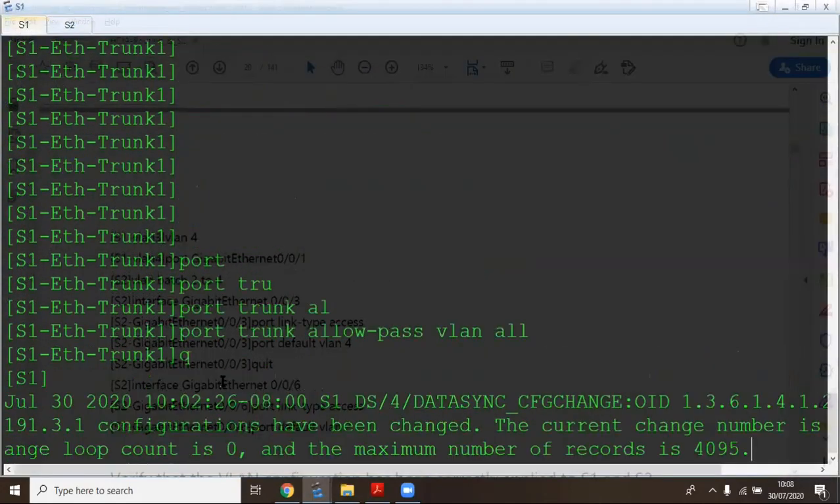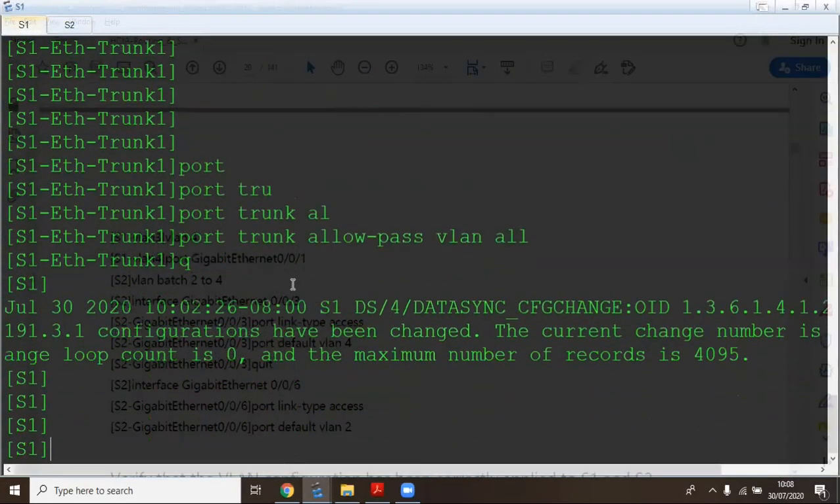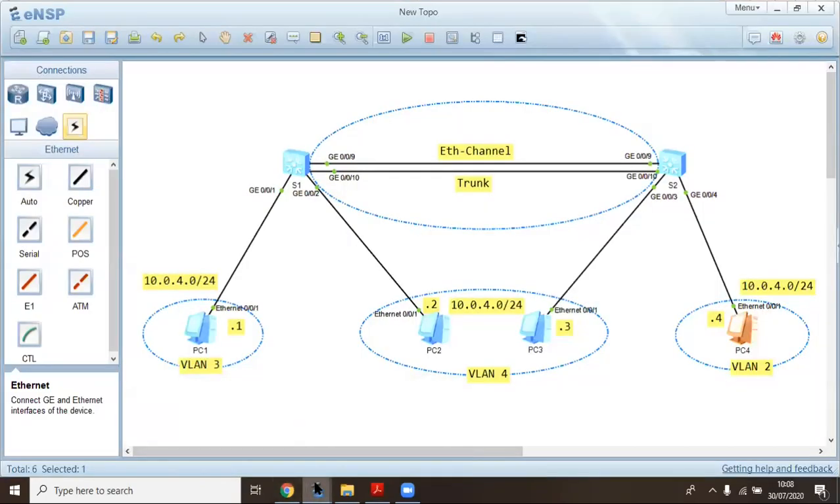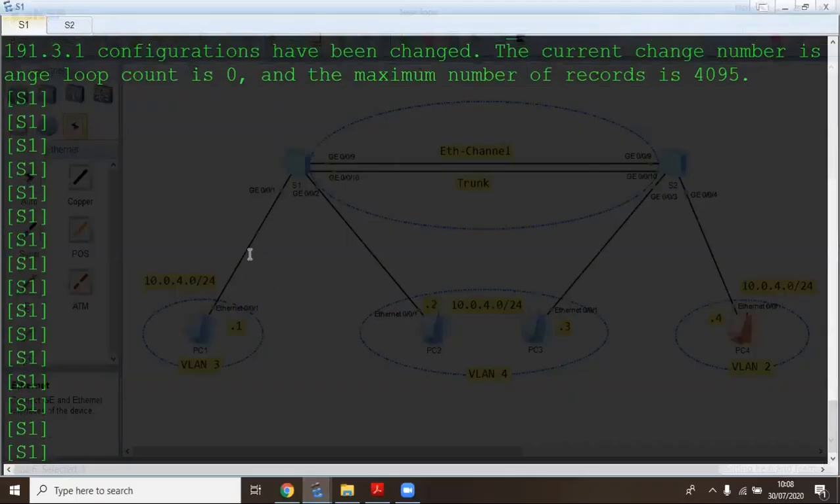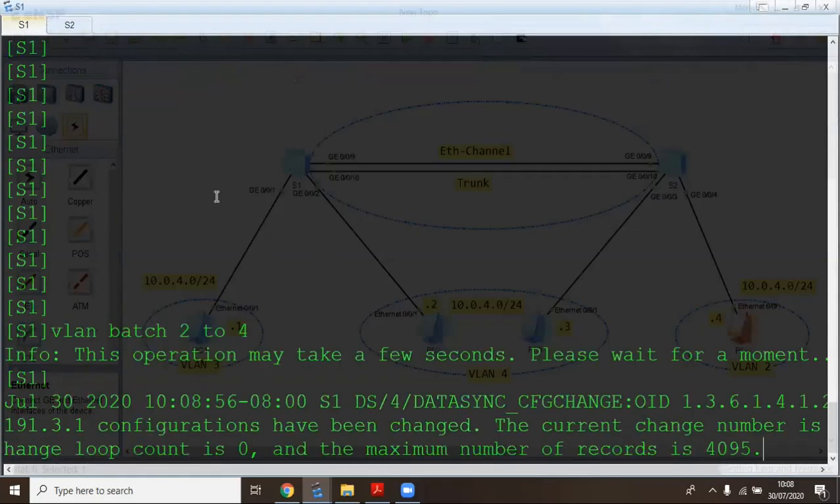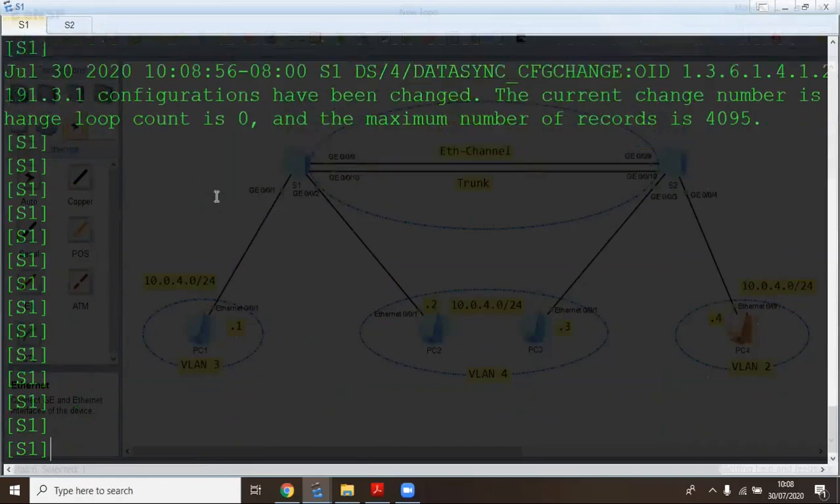So let's begin. Here I think we need to be seeing our topology in the background so that it can guide us. Okay, so on S1 we want to create VLAN 2 all the way to 4. So we use the command vlan batch 2 to 4. So we've created VLANs 2 to 4.